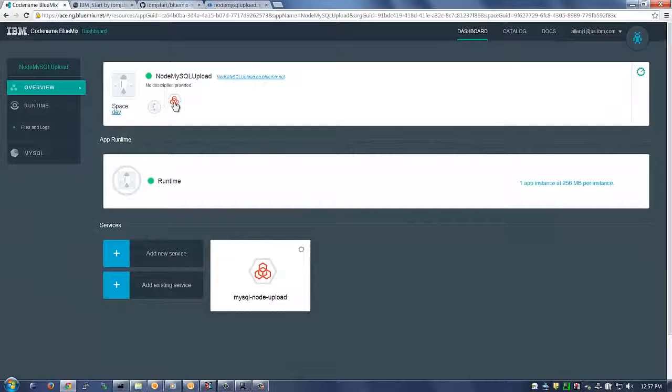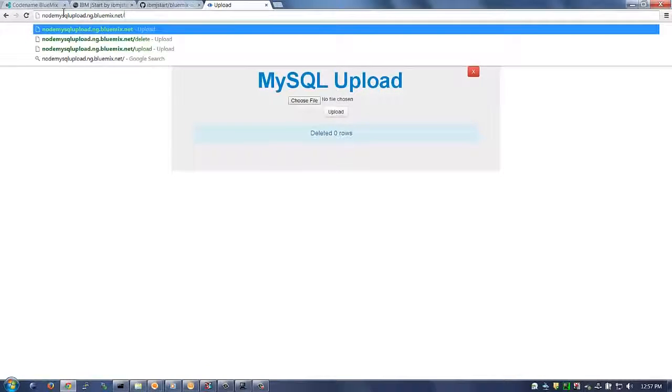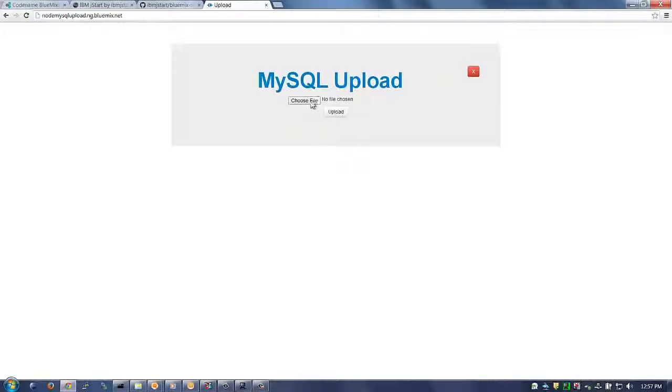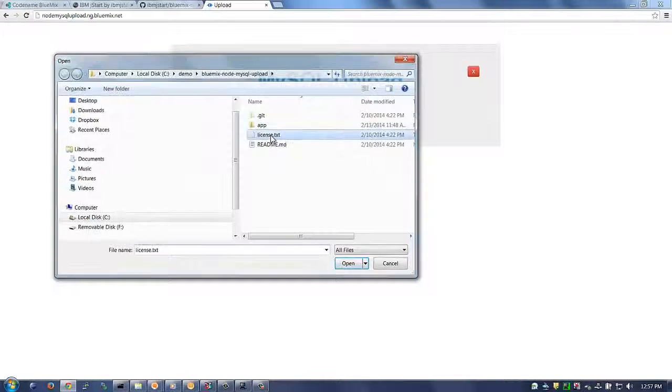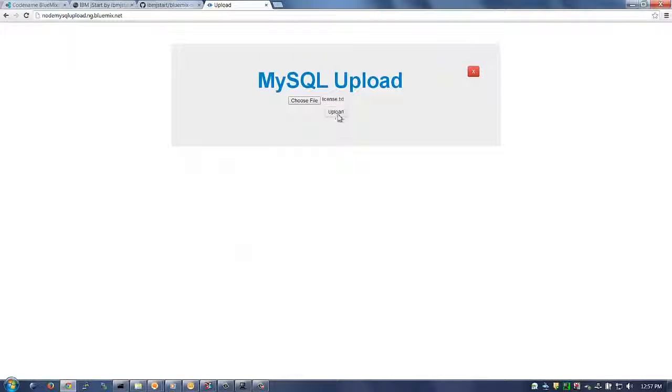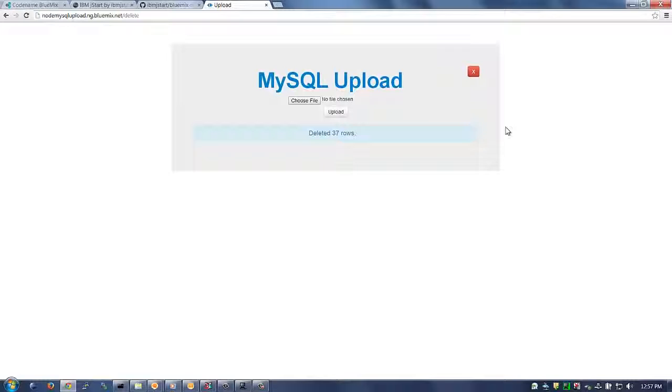We can see it's bound to this MySQL database. Let's go to the URL quickly. Show that it works. Let's choose a file, just a license file from the application itself. Let's upload it. It's being parsed out line by line, and each line is being inserted into the database. Now let's delete from the database. Now it's gone.